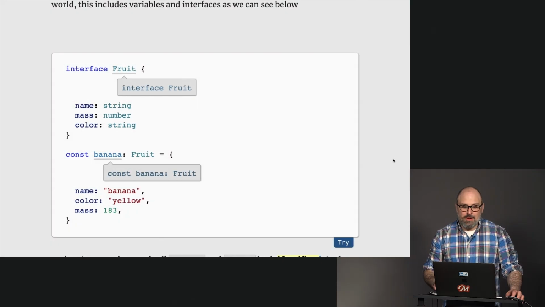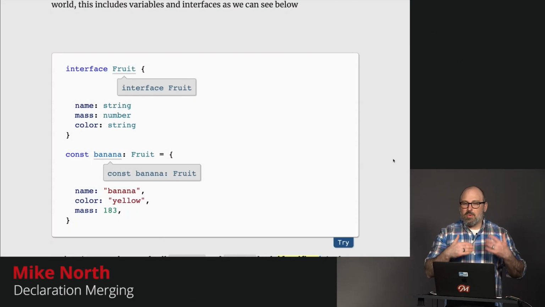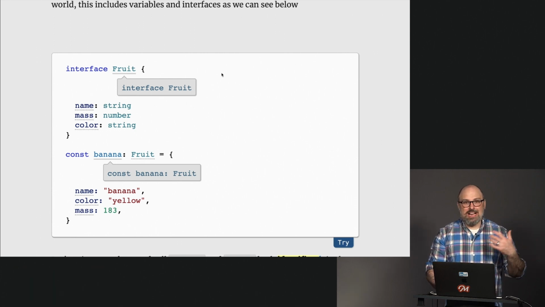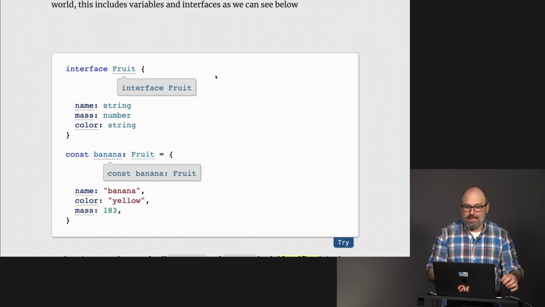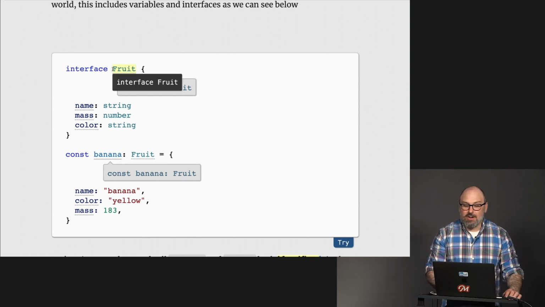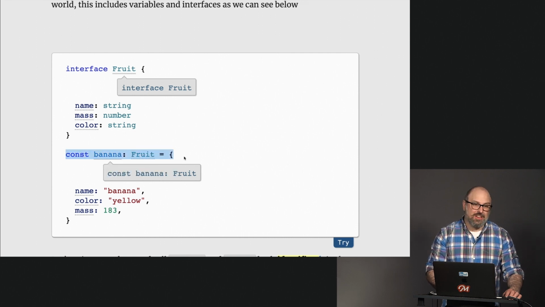In this example, we have two what I'm going to call identifiers. And what I mean by an identifier is just a named thing that's defined in a single place. So we have one identifier called fruit, which is a type. We know that because it's an interface. And here is an identifier called banana, which is a value.